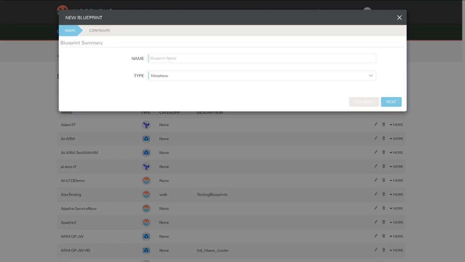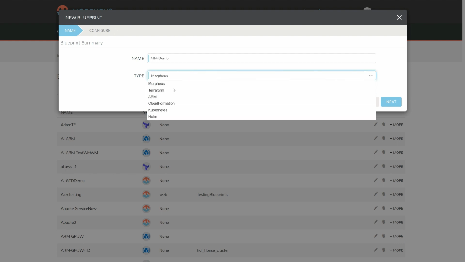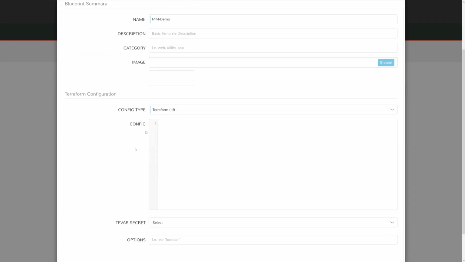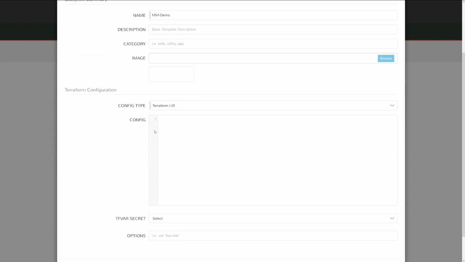So we're going to go ahead and create just a simple one here. Call this Morpheus Minute Demo. And as you can see, we have a few different options here. So the first thing we're going to look at is the Terraform blueprints. With a Terraform blueprint, you can use a .tf file to deploy out your resources.